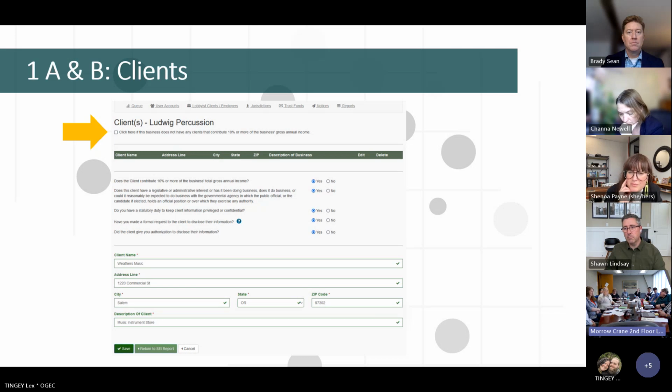You don't have to get the information, you just have to make the request. Correct. And so make sure you made the request, because the next question below it is, did you get authorization to give that information? If they've not responded or they said no, then you click no. And all you have to do at that point is click save and return to the SCI report. If you hit yes, then you can put in the client's information.